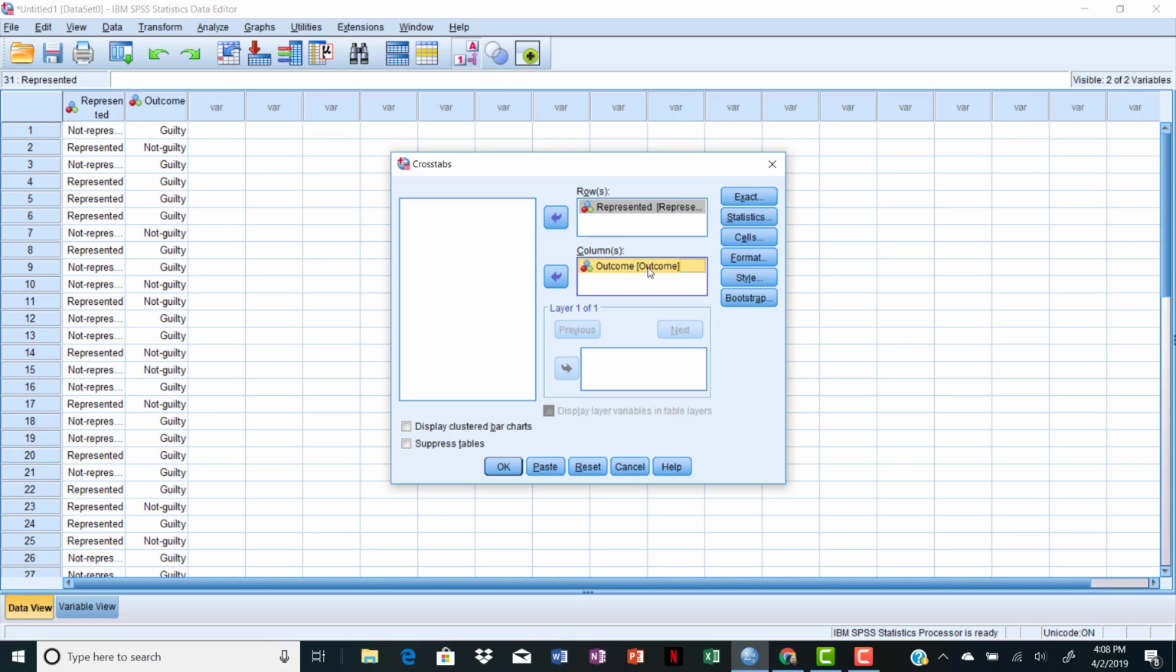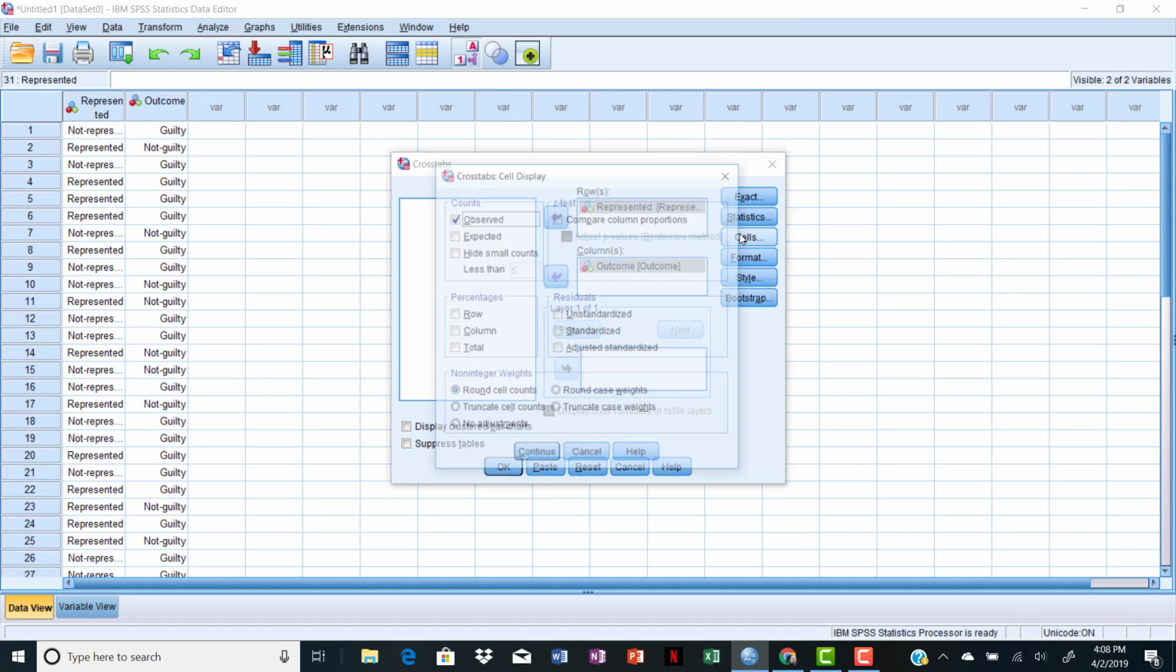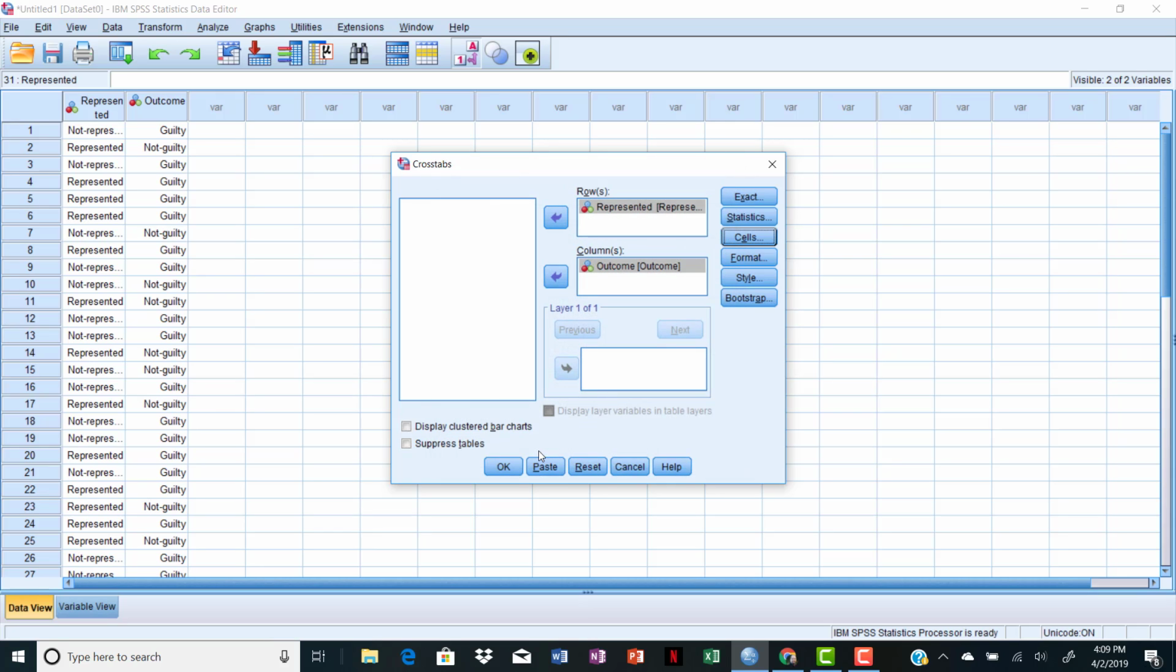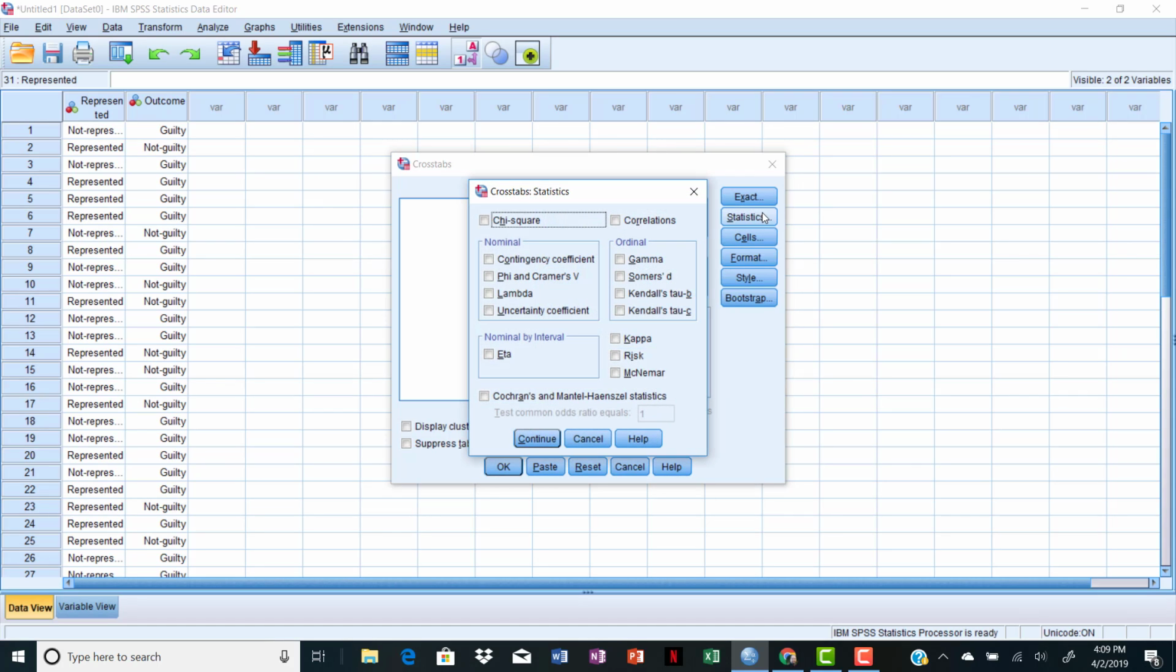Now another advanced feature is if we go over to where it says cells and touch that, you know that for chi-square we always have observed and also expected values. So I'm going to go ahead and touch the expected box here and have it checked. Then I'm going to hit continue. All right, I think we are ready to tell SPSS which statistic we want to use. In order to do that, we'll go over to the statistics button, tap it once, and predictably, first one at the very top, chi-square.